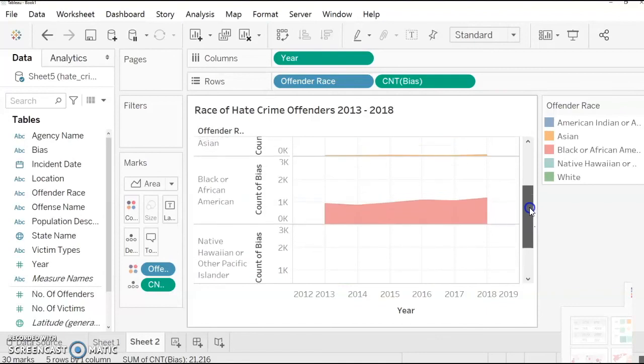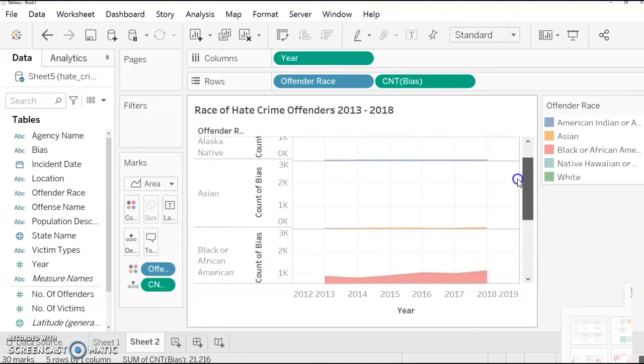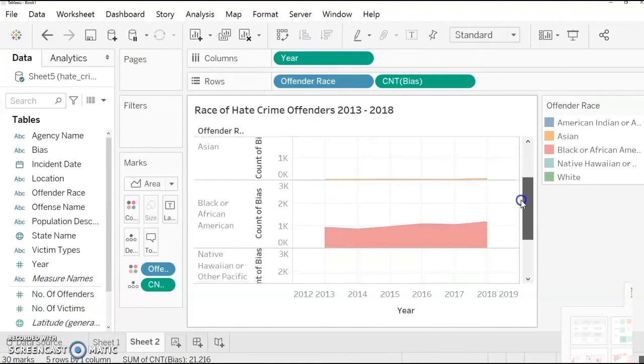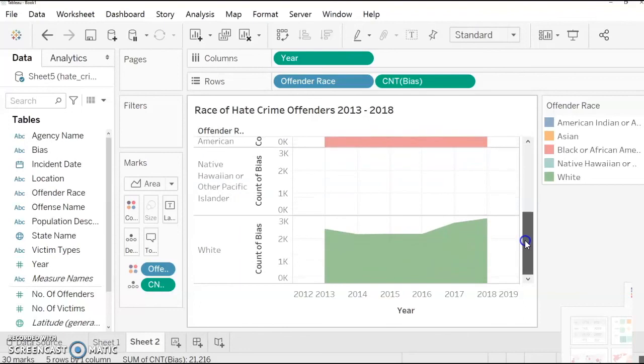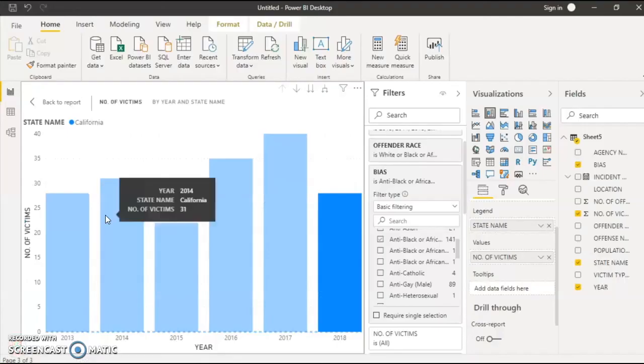So this here gives me a view of all the offenders, the race of all the offenders in terms of the hate crimes. I see that the American natives are very, very low. The Asians are pretty low. The Black African Americans and the whites had the highest. So in terms of knowing who your best neighbors are, you should know who's best to stay with. I'm just going to keep this aside and see what else I can do in Tableau.